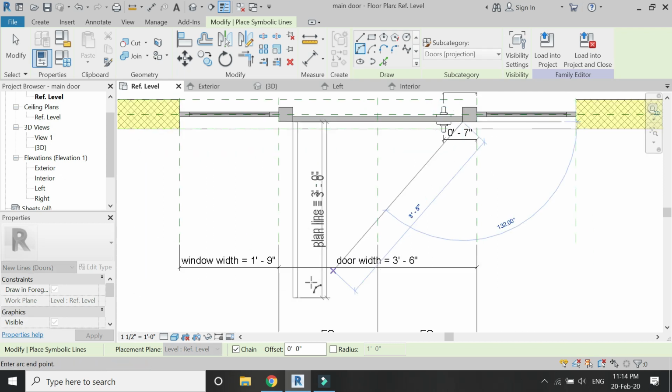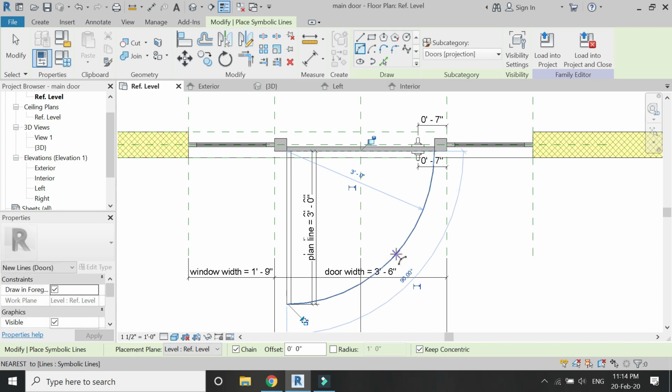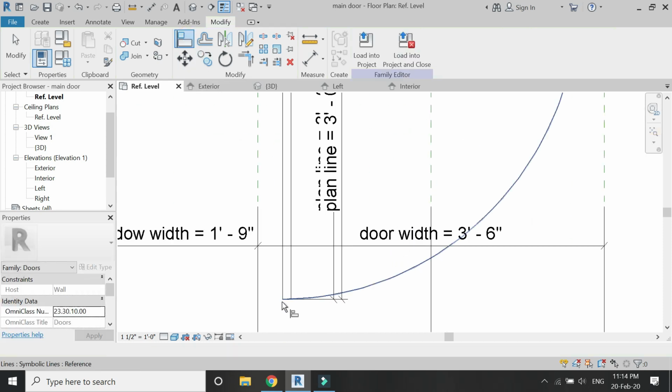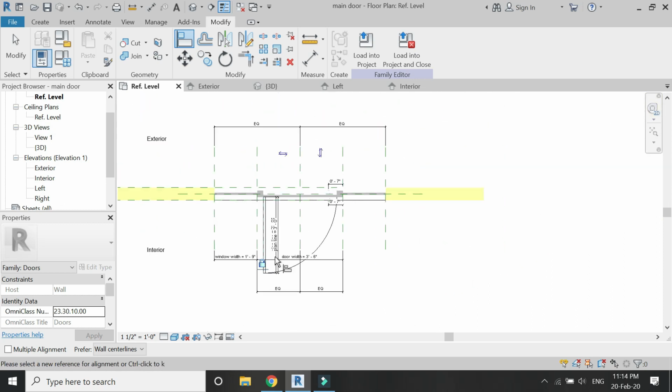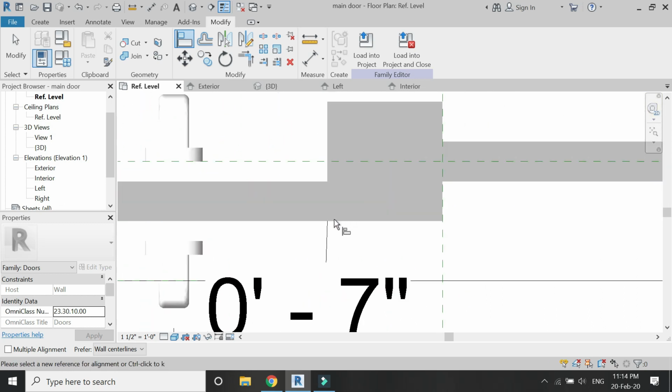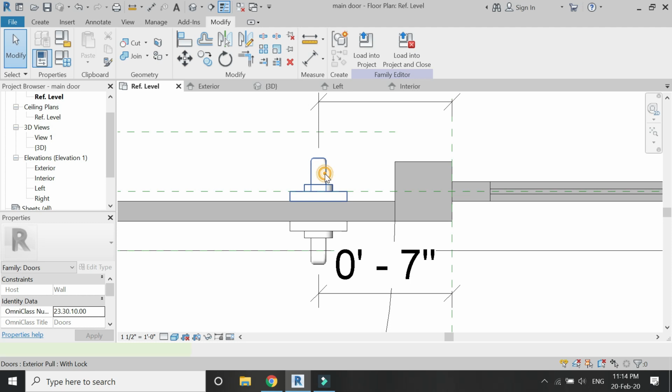Draw an arc like this, and with the help of align command, align this line with this arc at the blue dot, and then this line with this blue dot, and then lock it down.